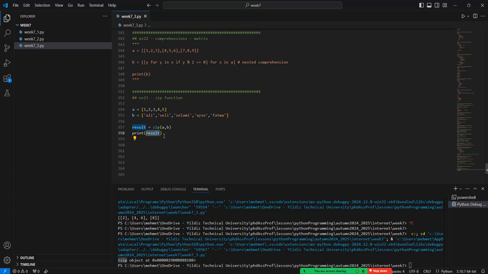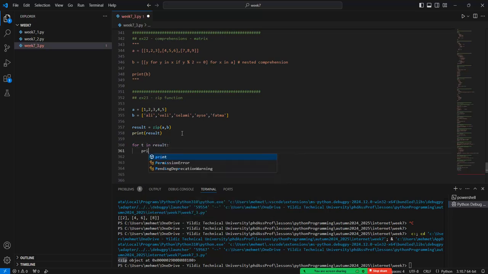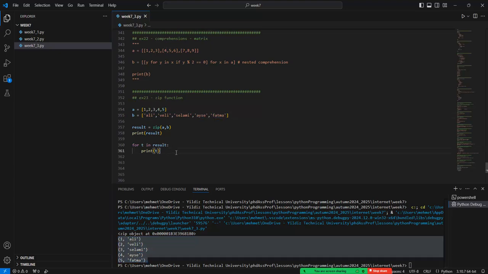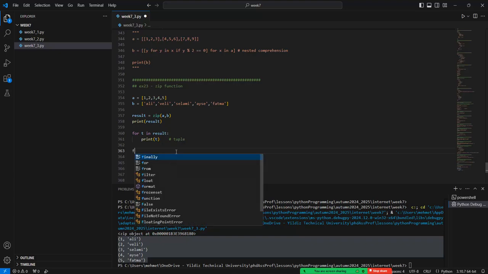It's just like the enumerate, but it's not the same. Okay, so for t in result is given with what? With the t values, just like this one. This returns to the what? The tuple values of these terms. Each of the terms A and B is matched with the other one with the same index. 1 is Ali, 2 is Veli, 3 is Selami, 4 is Ayşe, and 5 is Fatma. Just like this one. And so we can print it. This creates what? The tuple. Okay?